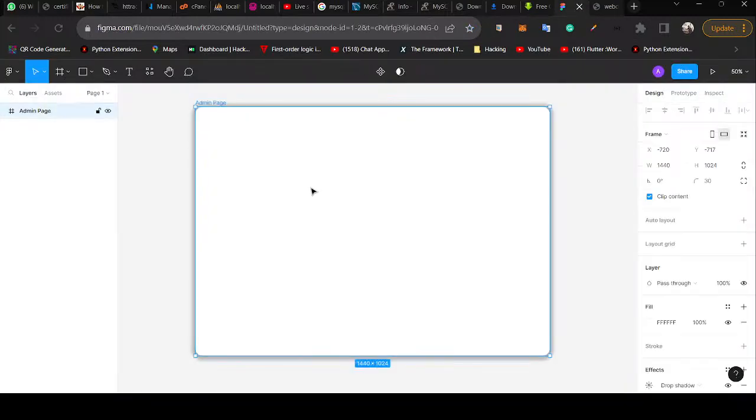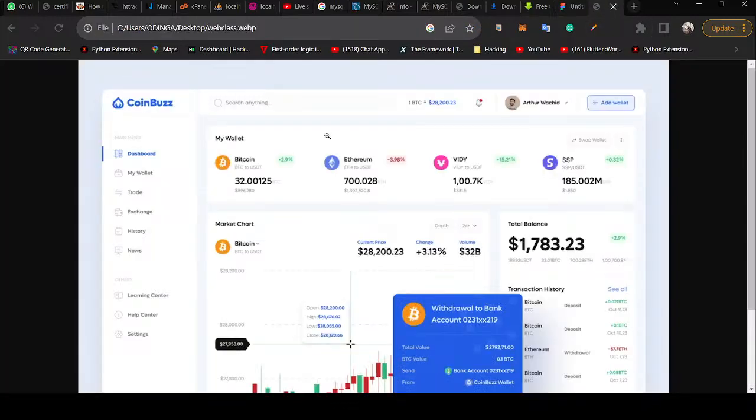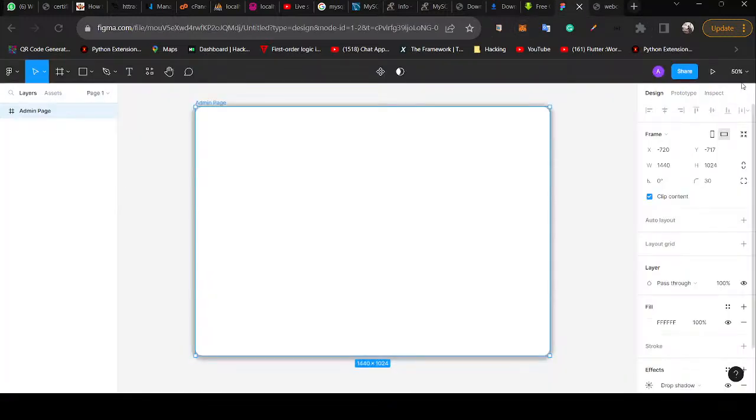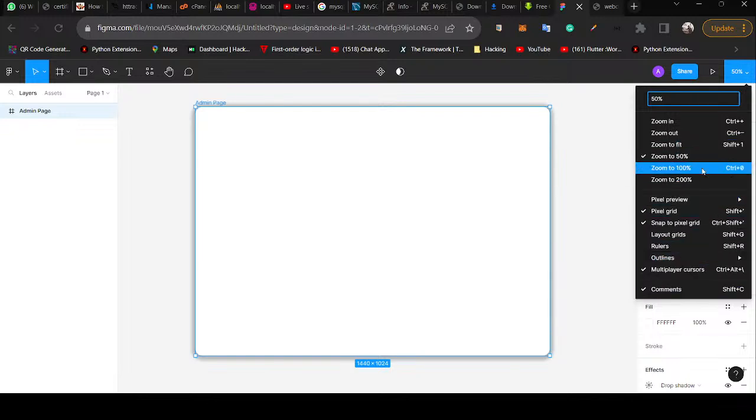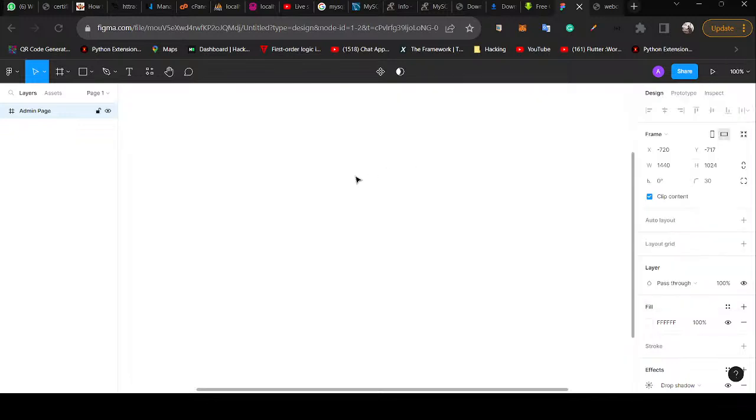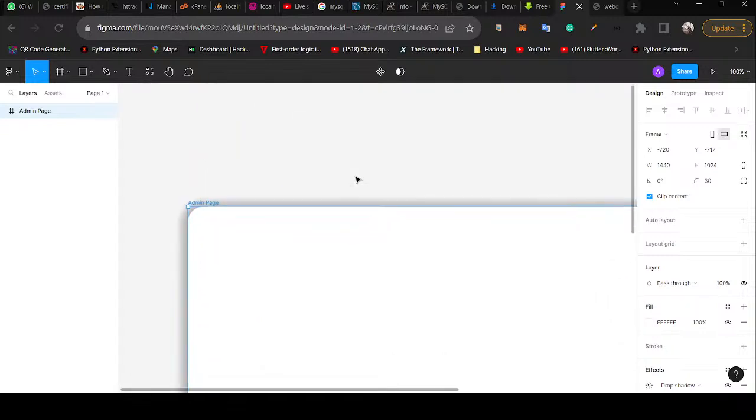Okay, so this is what we have. Don't forget, this is what we are designing. For the sake of familiarity, I know that it's not really easy for a start, right? So I will add this Coin Buzz now. What I'm going to do is go back to my file and make this 100%. So now I have it 100% here.